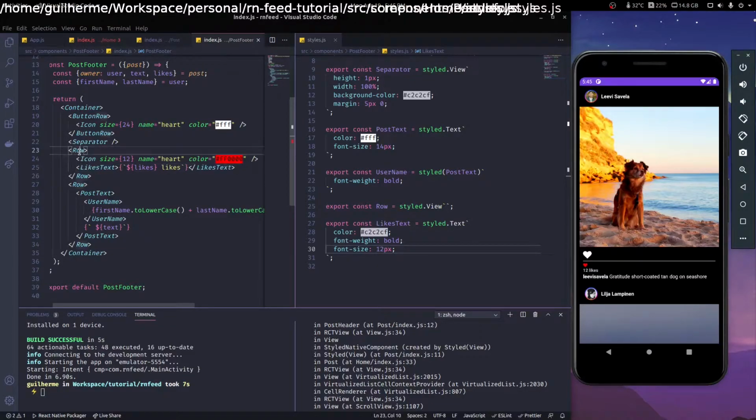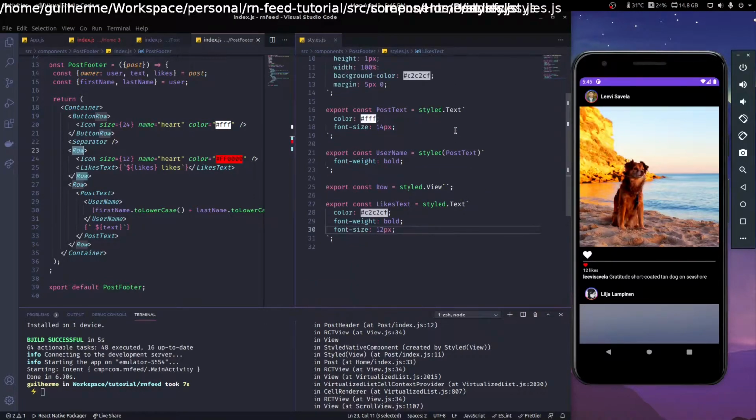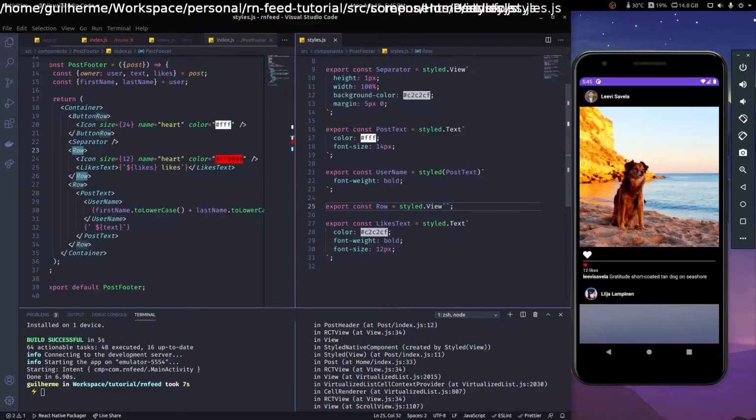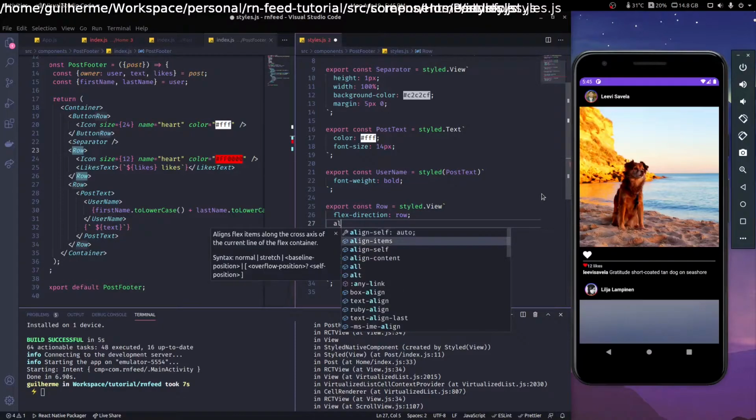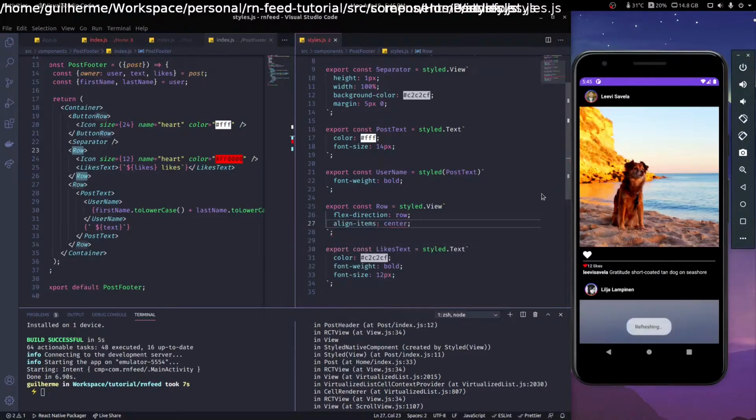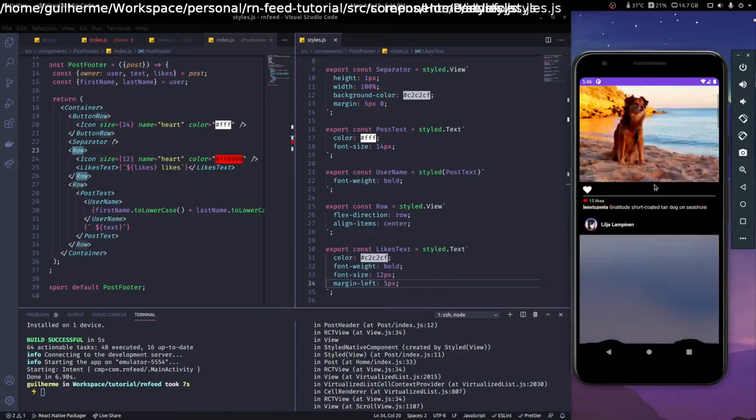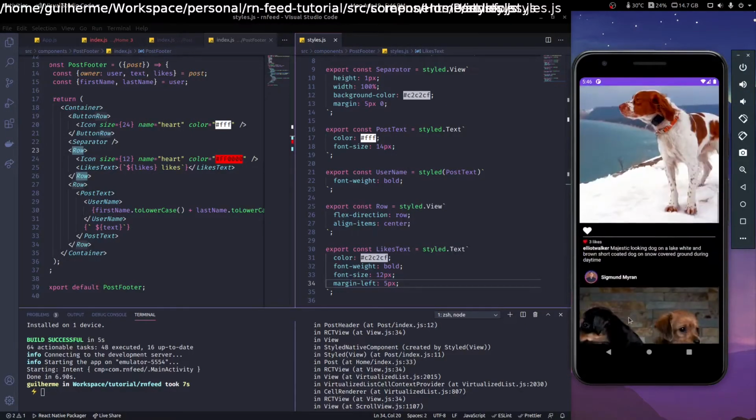Okay, just one small thing. Let's change our row component. Let's say its flex direction is row, and let's align it to the center. Okay, here in our likes text, let's add some margin left to add some space. Okay, that's better. Now we can see our app starting to take form.